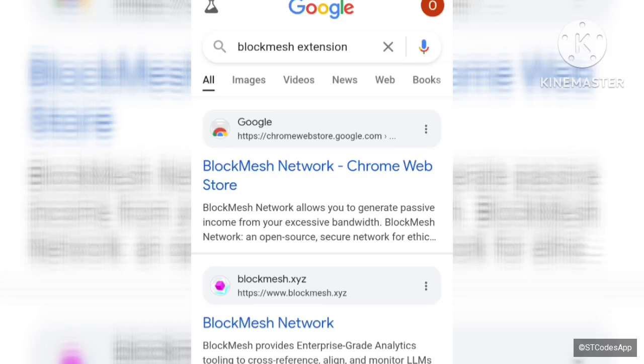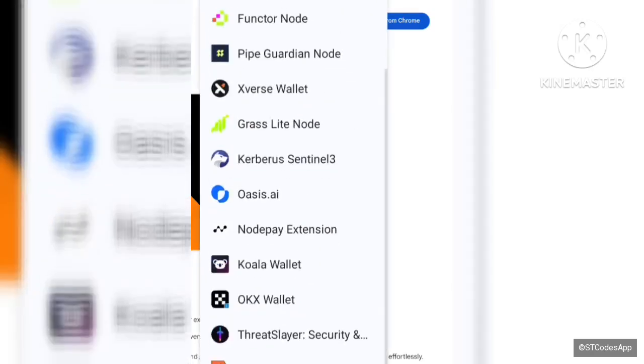Now, once you get to your browser, all you have to do is that you look for Blockmesh extension, then you select Blockmesh network Chrome Web Store. Now, after you've clicked at Chrome Web Store, you are going to have it like this. So all you have to do is just come here and you press add to Chrome. Though right now it's showing remove from Chrome because I've already added mine. So if you are just doing this for the first time, you click on add to Chrome, and then you press on this puzzle icon. Then you will go through it. You will see Blockmesh added to your extension once it has been downloaded.